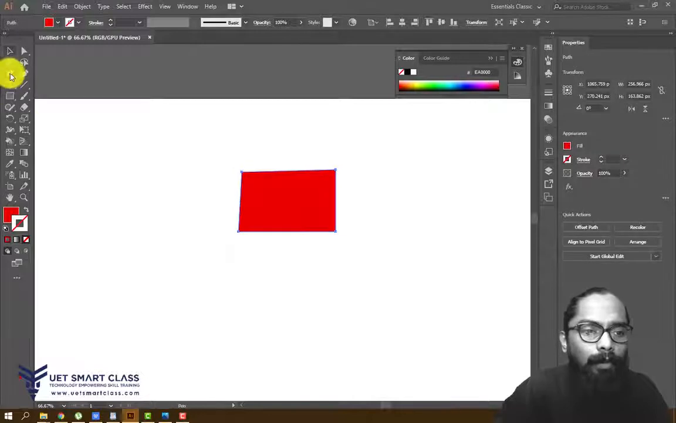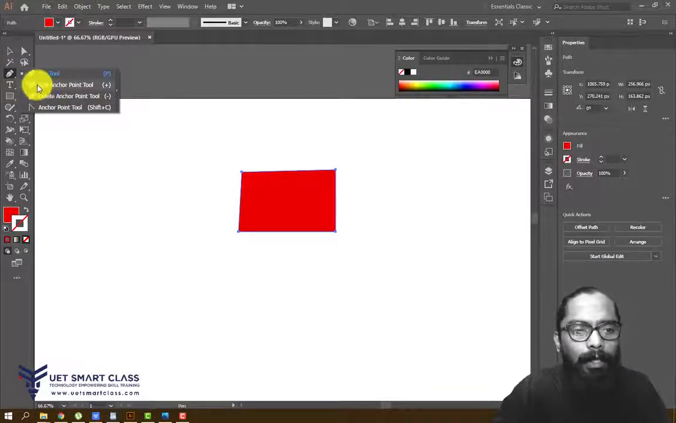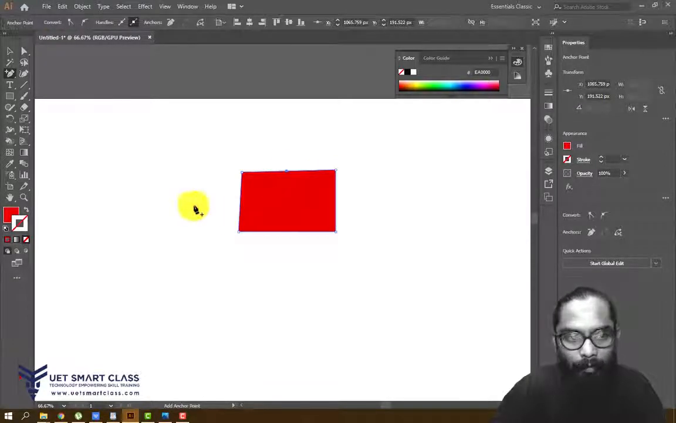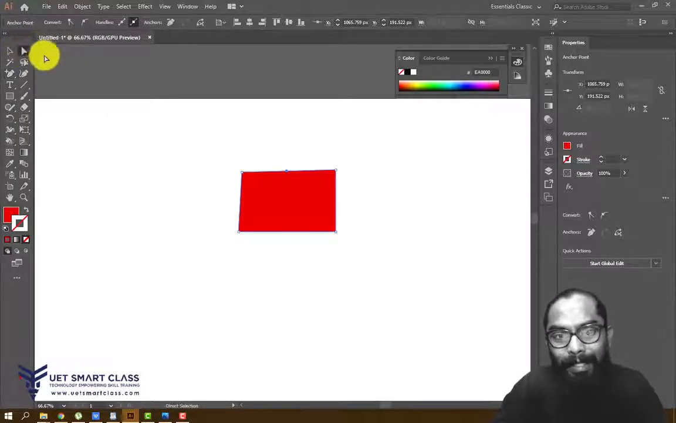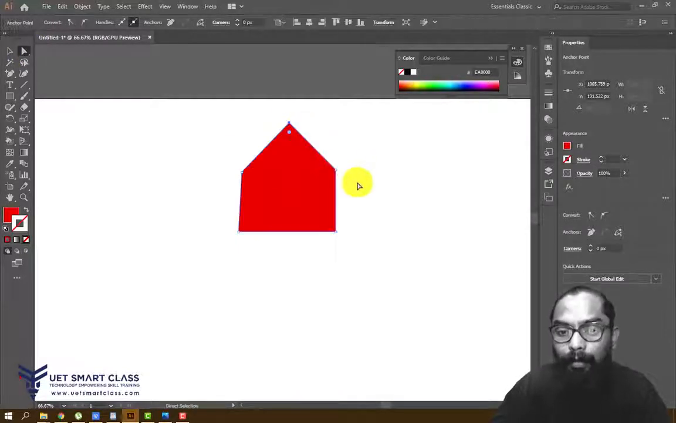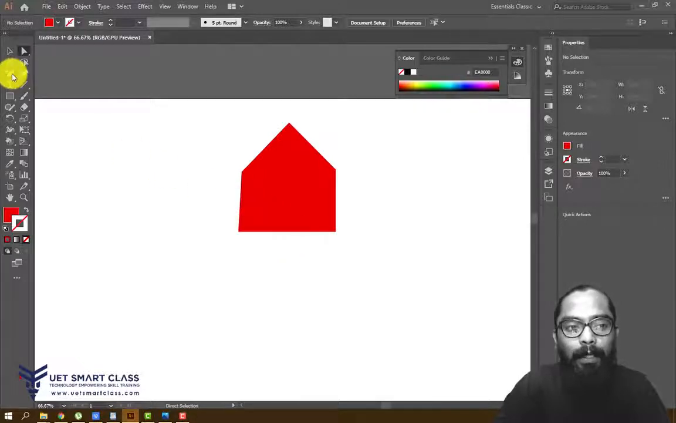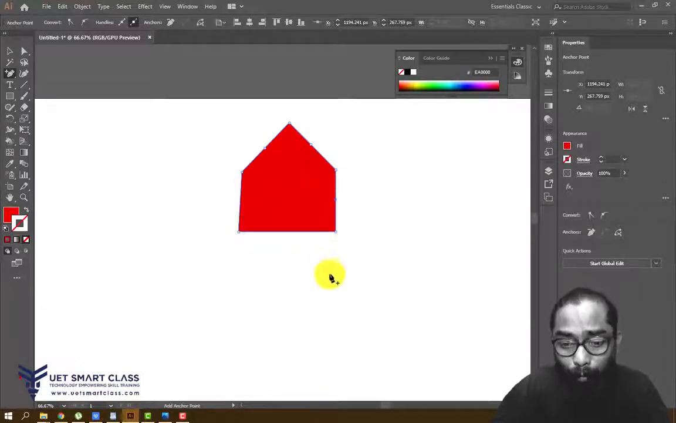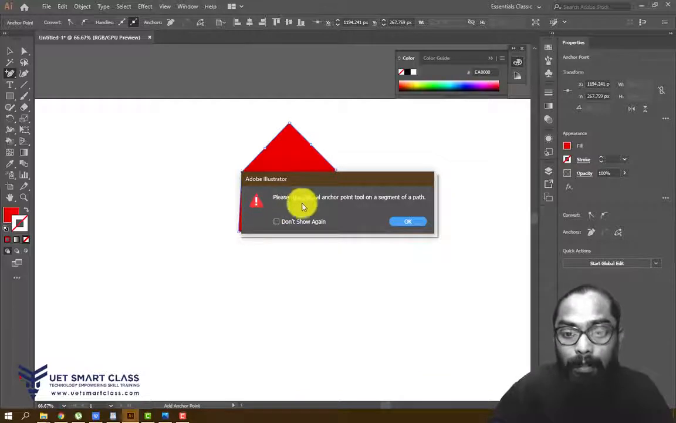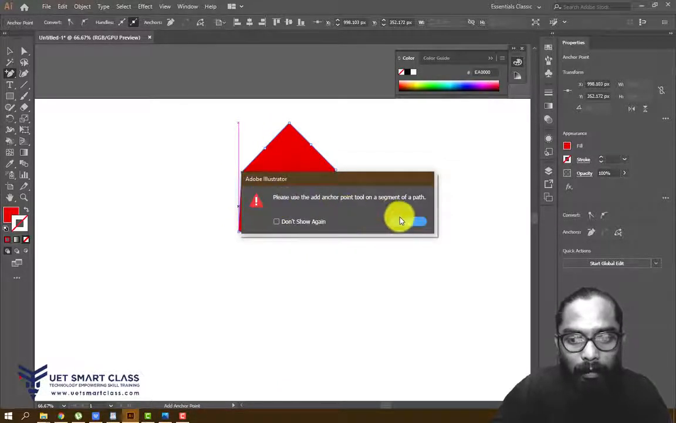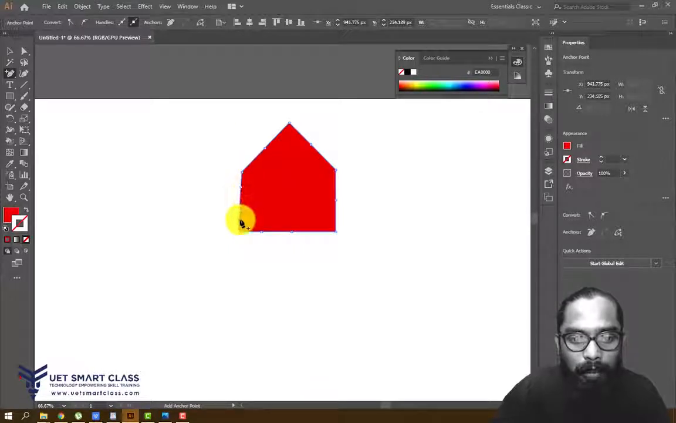Clear? So first, we will take the add anchor point tool. We put the anchor point where we want. If you want the anchor point here, give an anchor point. Come to the direct selection tool, because only the direct selection tool can select the anchor points and move them. Clear? Again, if you want an anchor point here, put an anchor point wherever you want. But if you put an anchor point here, you will get a pop-up: please use the add anchor point tool on a segment of a path. We call this a segment of a path. Point, point, point. Again, I'm out of my segment of a path, so give a point.